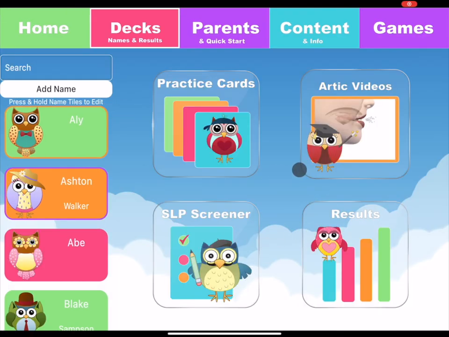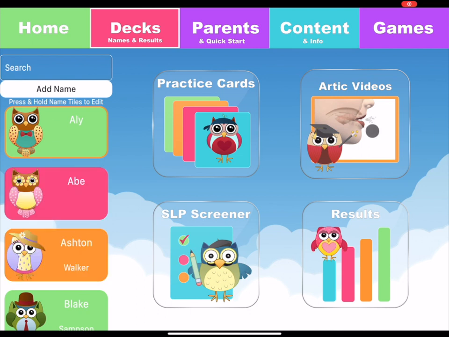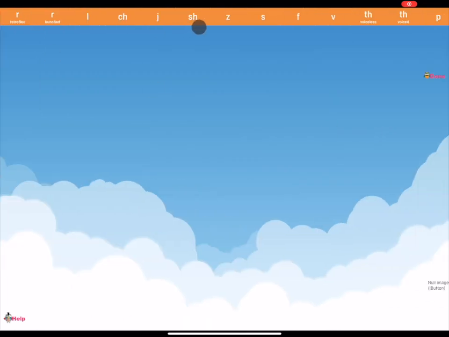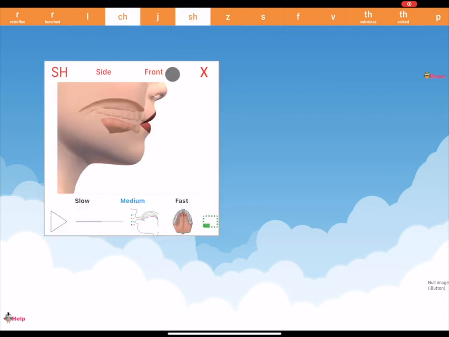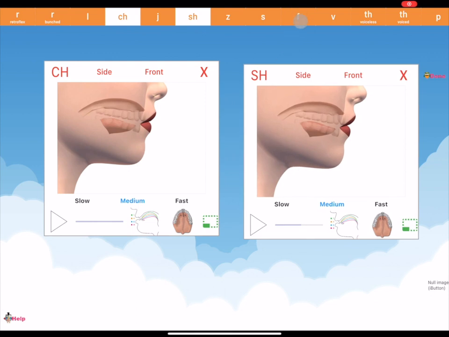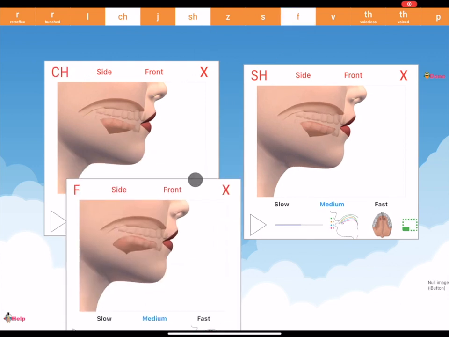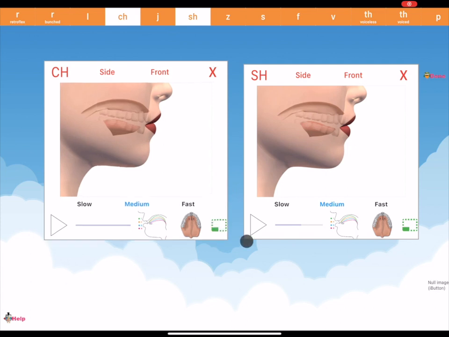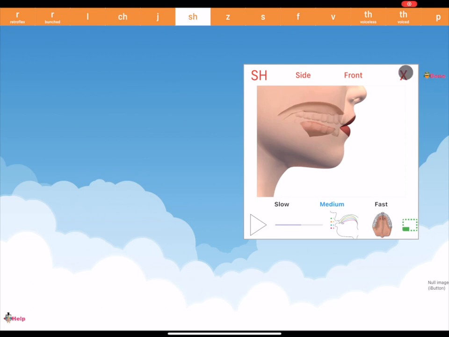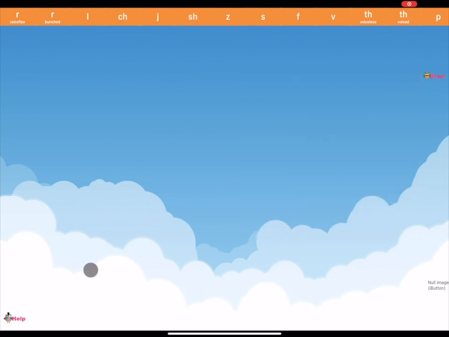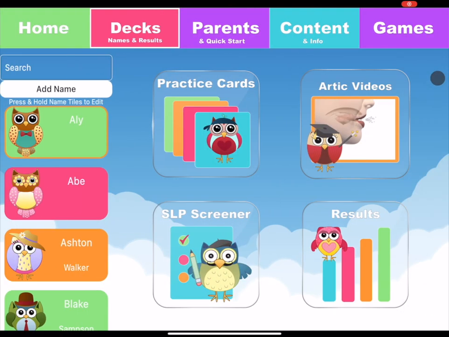If you want to just see articulation videos, just select articulation videos, and you can select up here whichever ones that you want to see. And you can see multiple at a time if you want. You can have, I don't know, 20 if you want. And then again, you can resize them however you want, so you can show children how to make different sounds. And then you can scroll back and forth up here to see the different videos if you would like. When you're done, you can tap there.